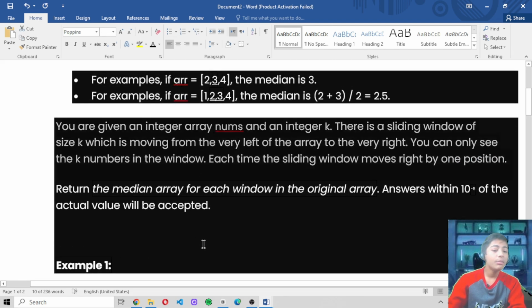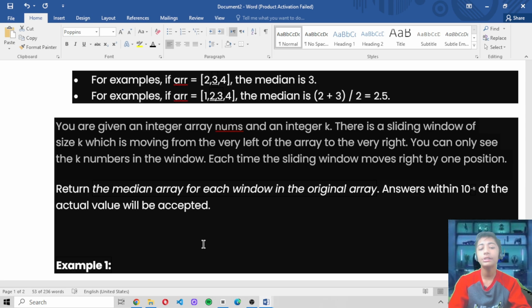Now we are given an integer array nums and an integer k. There is a sliding window of size k which is moving from the very left of the array to the very right. We can only see the k numbers in the window, and each time the sliding window moves right by one position. Our task is to return the median array for each window in the original array, and answers within 10 to the power minus 5 of the actual value will be accepted.